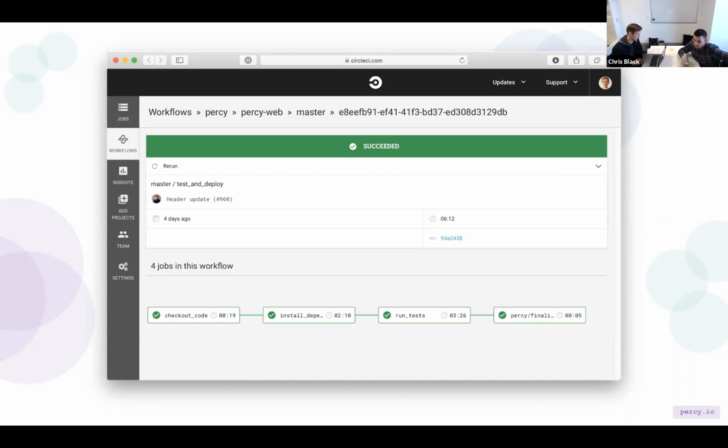It's not that exact configuration we just looked at, but it's pretty similar. Pretty typical steps here to check out some code and install some dependencies, run your tests, and then you'll have a Percy finalize call at the end. So that's generally what the workflow looks like. Quick question, David. Why do we call Percy finalize at the end of the workflow?